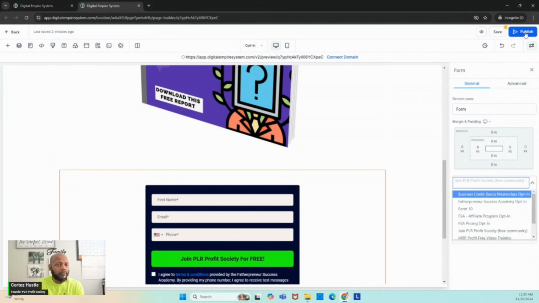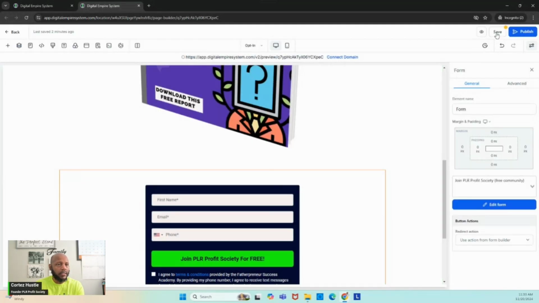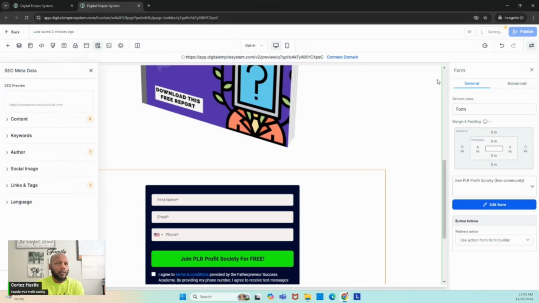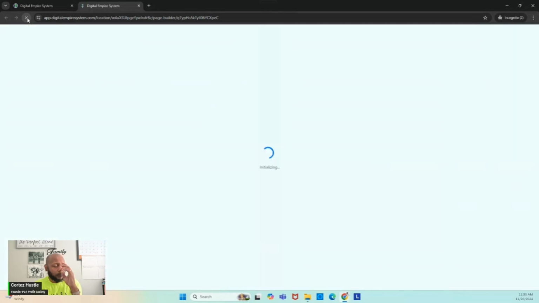Actually, I'm going to save this first and then refresh it. It's not going to let me save because I don't have it connected to a domain. I'm going to save it here. I'm going to hit refresh so that the form that I just created will show up. So let me refresh this.